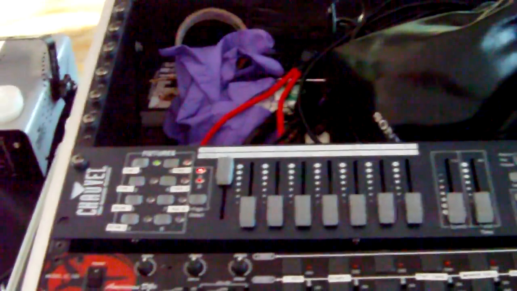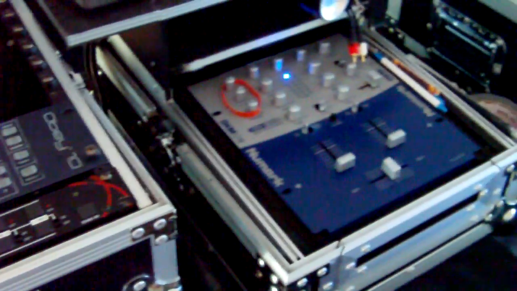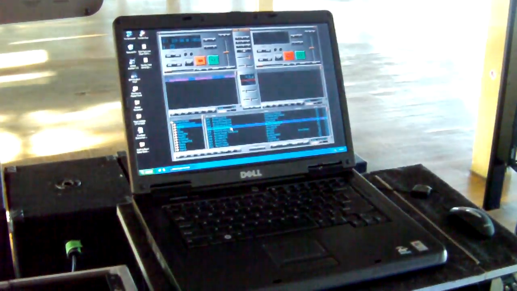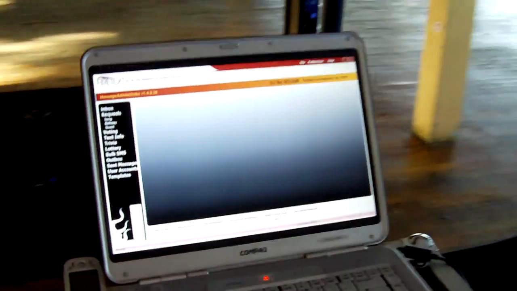I'm just using the Chauvet OB10 and a co-pilot. Newmark USB mixer. I'm gonna use BPM Studio tonight. Sometimes I use Newmark Q. There's the text-to-screen software all ready to go. That's what that computer's for.